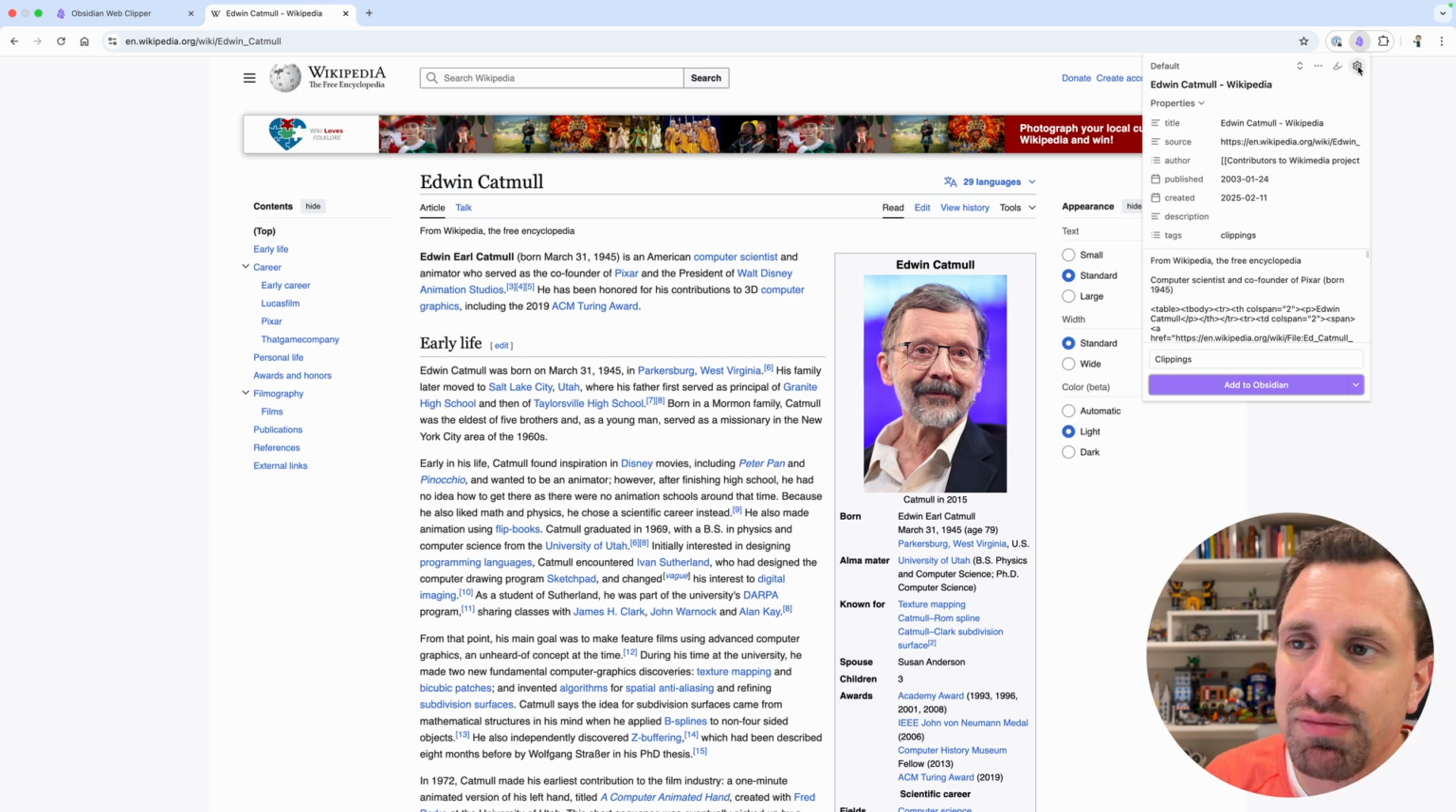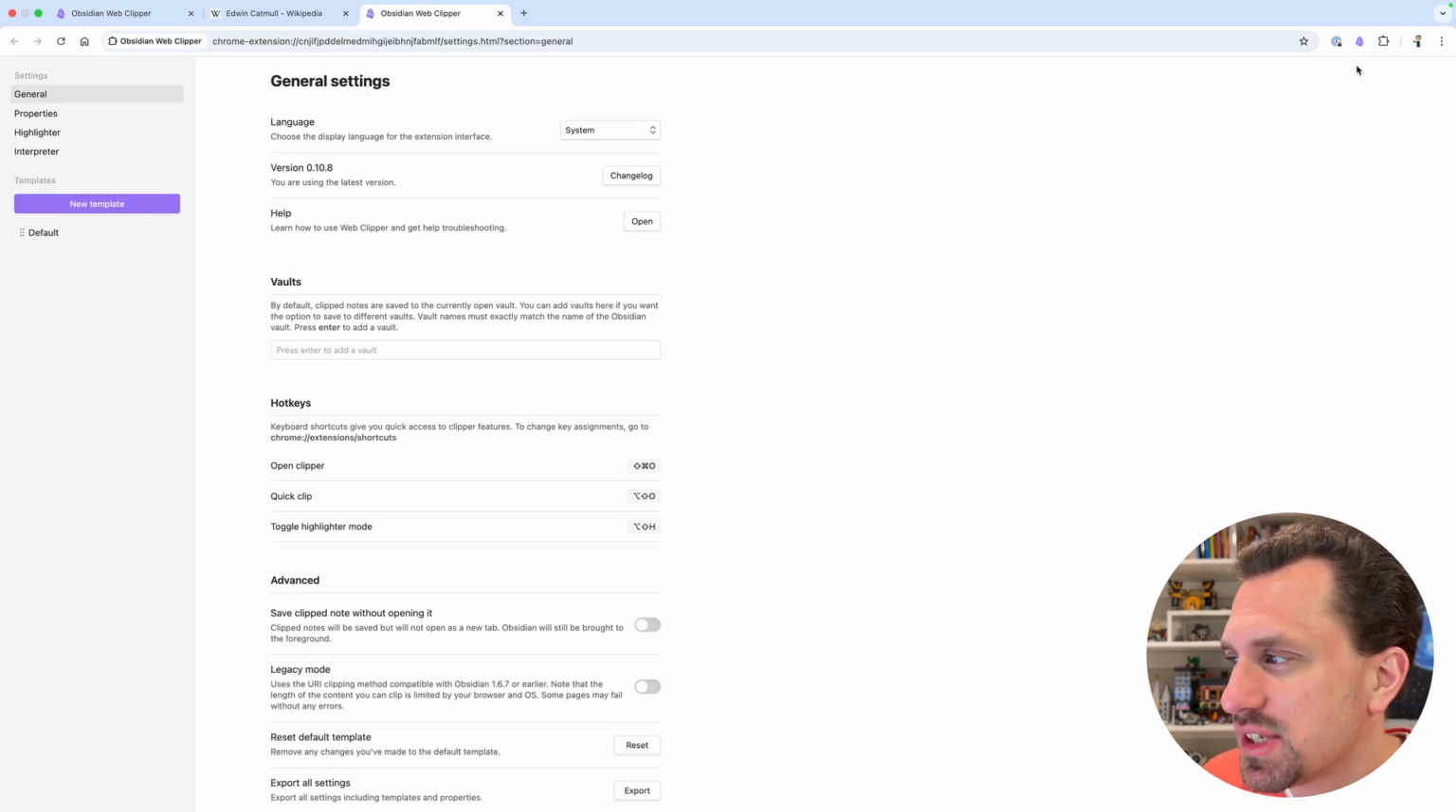Is there a way to do that? Let's go into the settings then. Aha, see. By default, clipped notes are saved to the currently open vault. You can add vaults here if you want the option to save to different vaults. Let's give that a try.